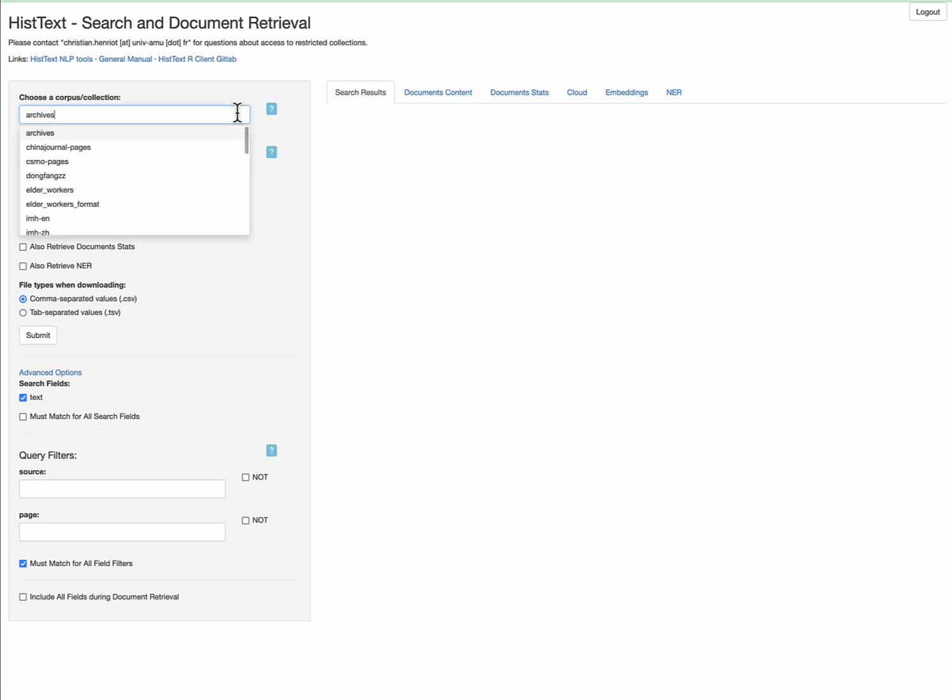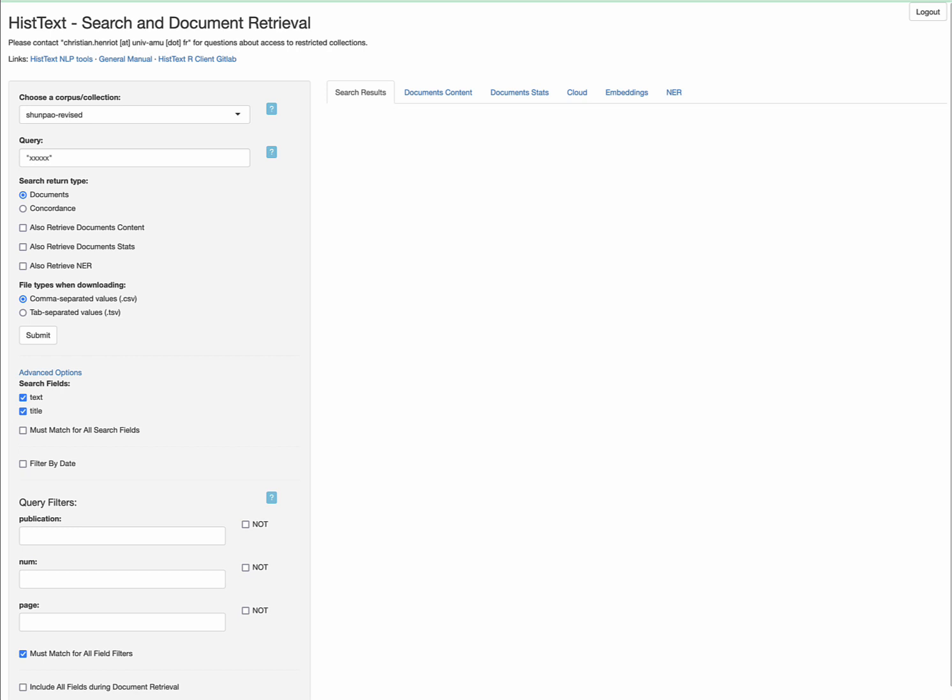I will first use the Shenbao. I will go to this Shenbao revised. This is the version that we have revised and we have removed some errors that existed there. And I will enter the term National Resource Commission. So it's in Chinese, it's 资源会.